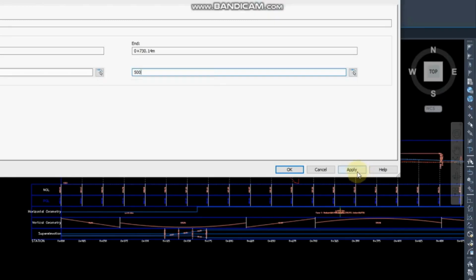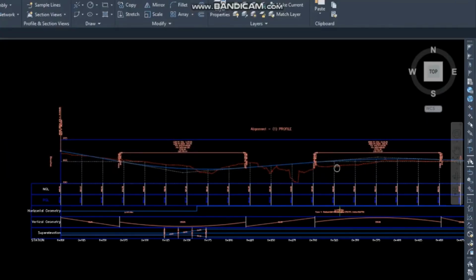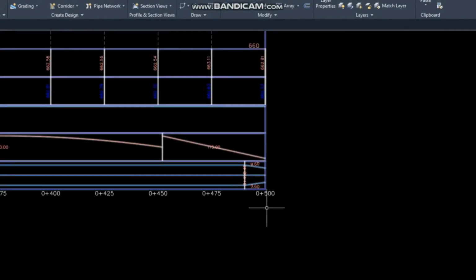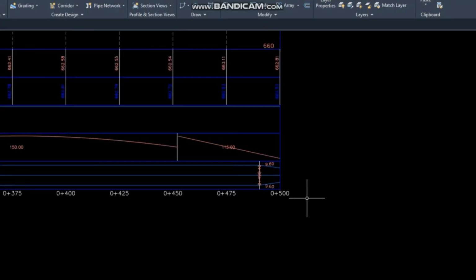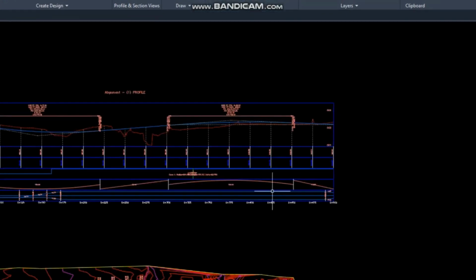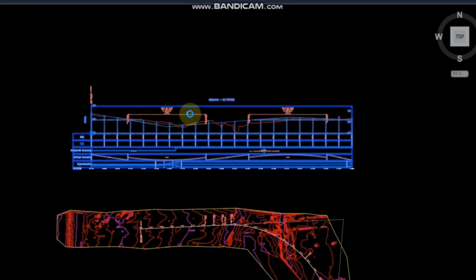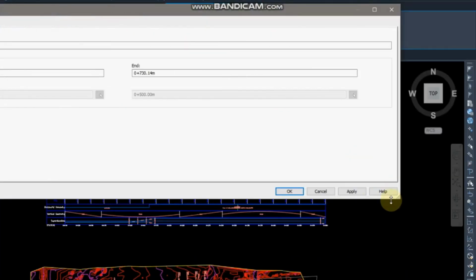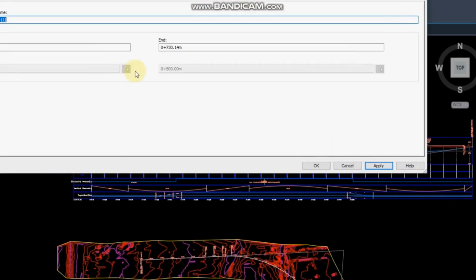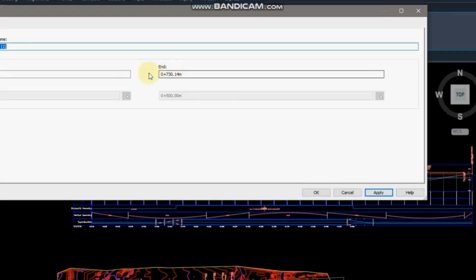When you click apply, you will see now the length of this profile decreases to 500. Okay, so again I will go to property and I will set it automatically, and now you can see the length comes to its original position.